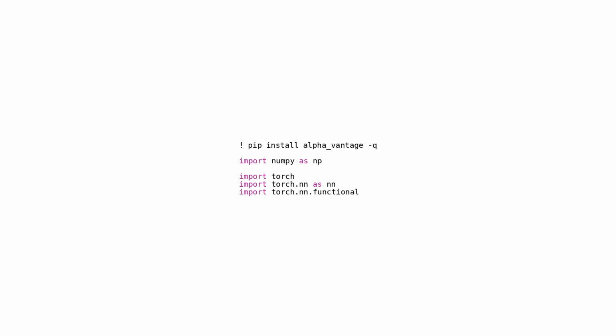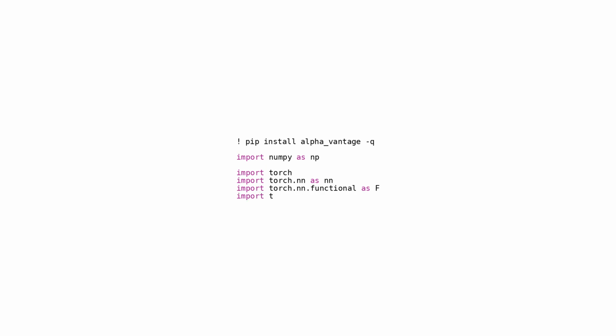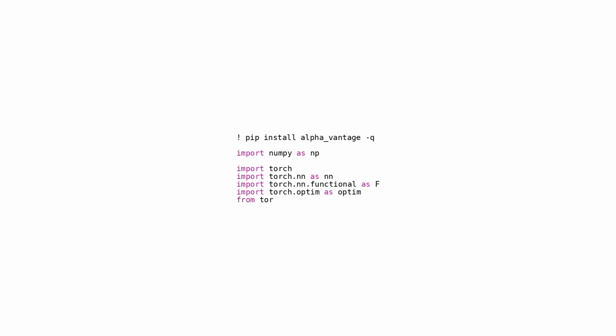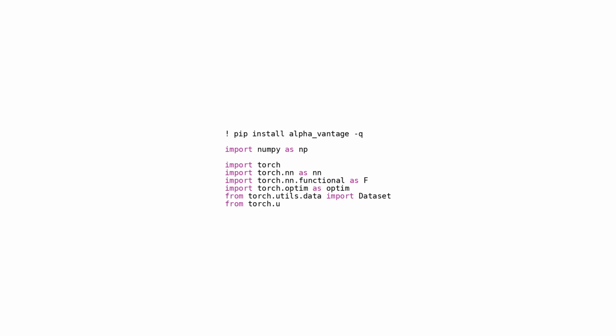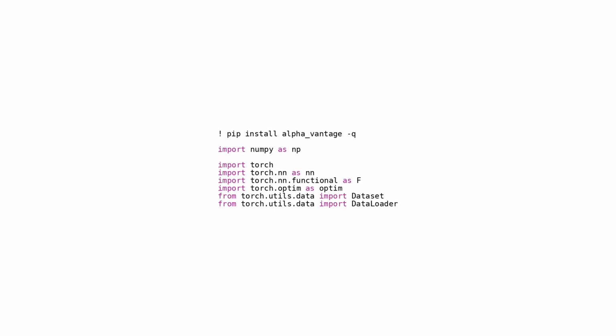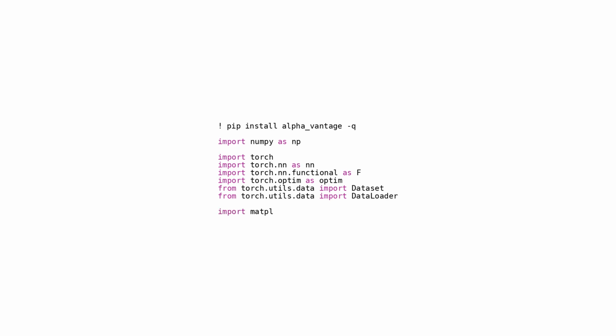The Alpha Vantage Python package is installed to facilitate seamless access to stock market data. 2. NumPy supports numerical computations, PyTorch aids in constructing deep learning models, and Matplotlib is employed for generating visualizations. 3. Essential deep learning components are arranged, encompassing neural network layers, optimizers, datasets, and data loaders.